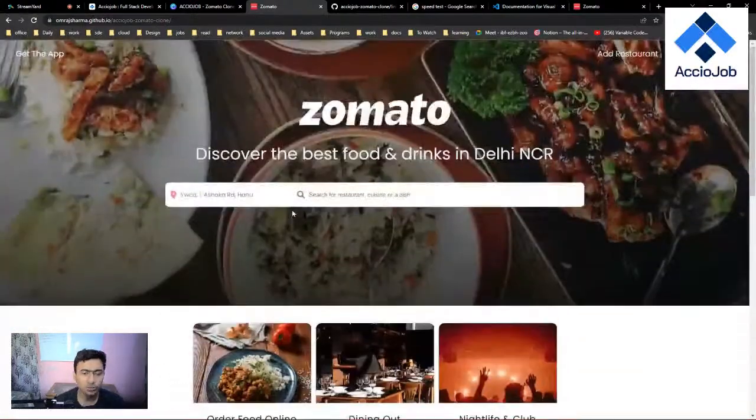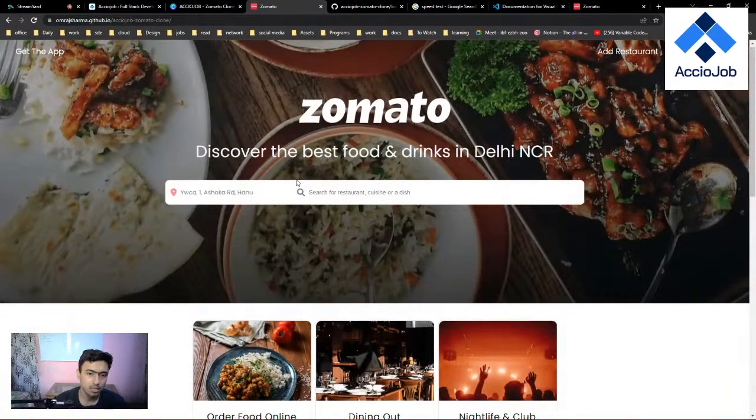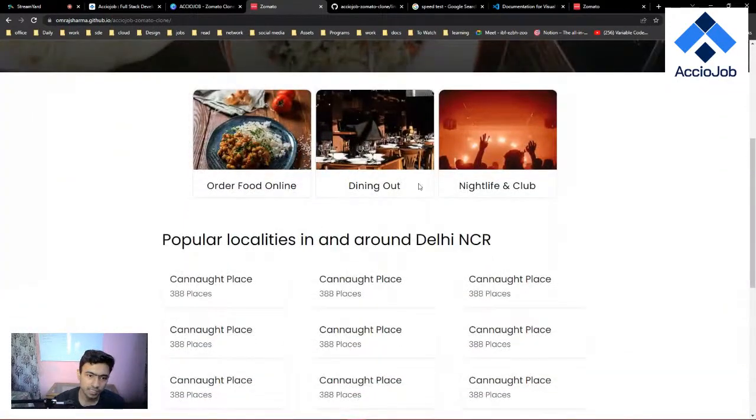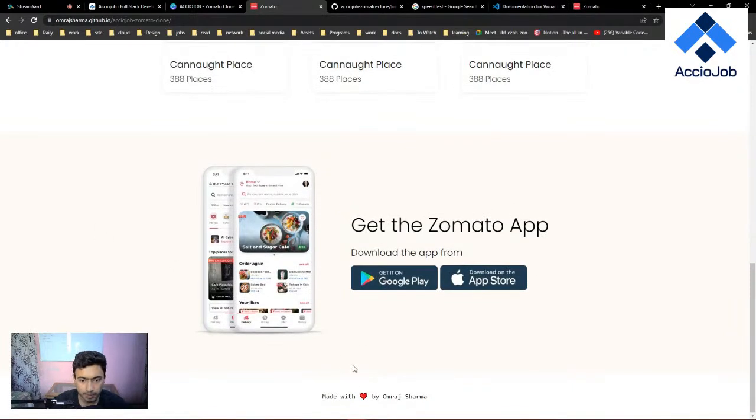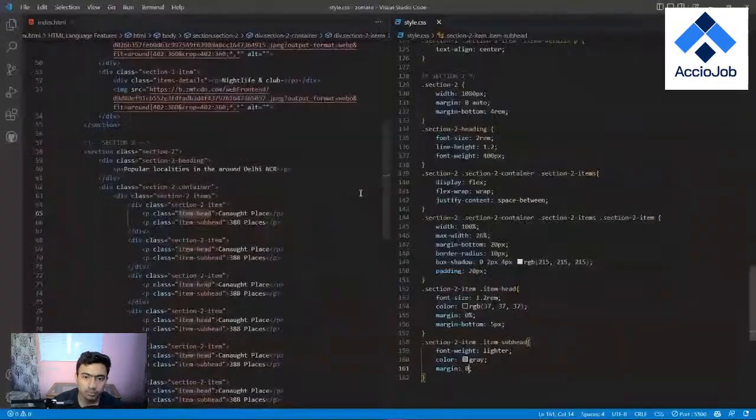Our application is divided into four main sections: the header section, this section, this popular localities section, and the last one. So we are almost done with this application, and only this last section is going to remain. This footer is very simple to build, so I will show you how we can make that footer as well. Another thing we are going to see is how you can use GitHub to host your application. So we are about to complete this application. That's really amazing. Okay, so now let's go back to the code.